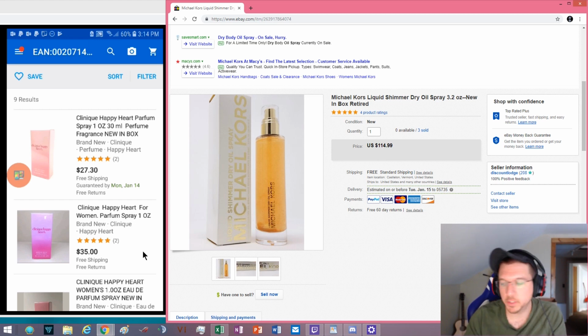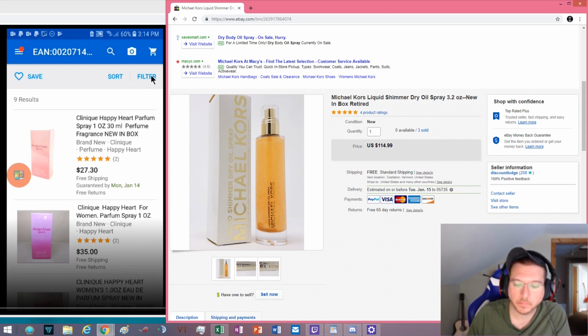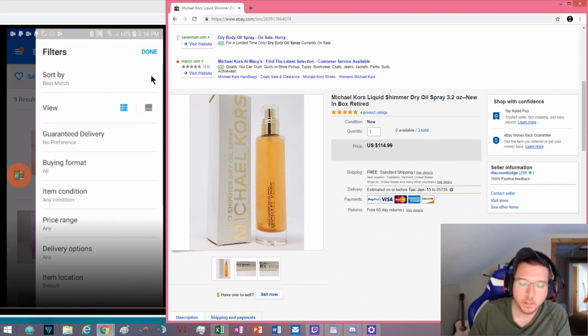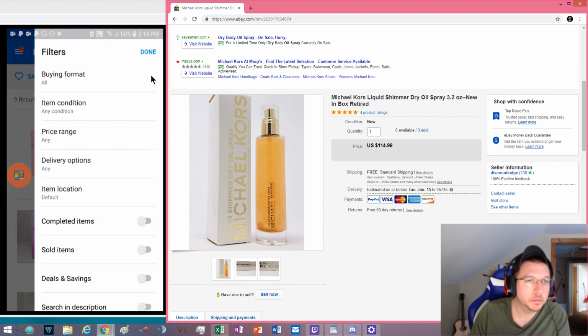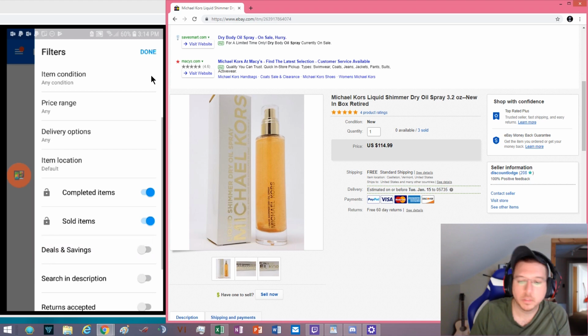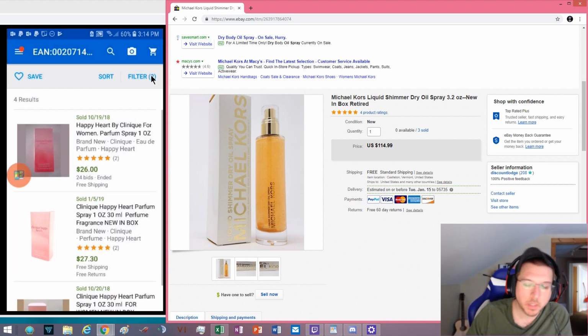But if you go to filter on the top right here, and then you come down to sold, hit done. Now it's only showing sold items, so that gives you a more accurate price for what people are actually willing to pay.